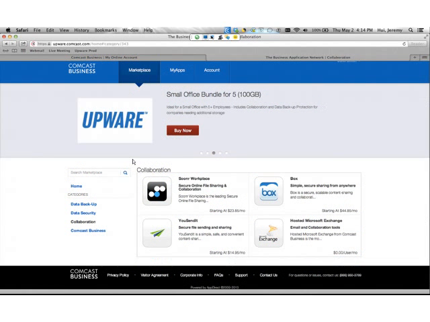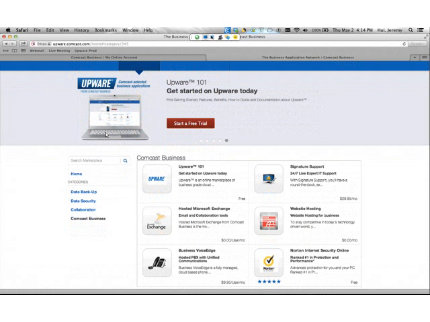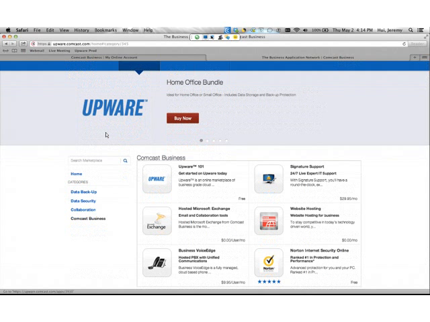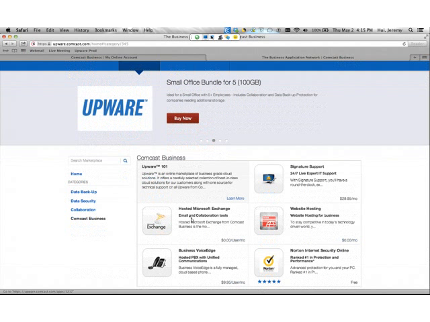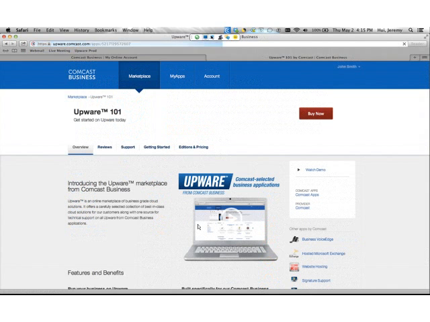And then the last aisle is our Comcast Business aisle. Here we offer a lot of the products that I've mentioned before, as well as website hosting and business voice edge, as well as, most importantly, Upware 101. And you may ask, what is Upware 101? It's actually a good place to come if you're new to the marketplace and want to learn more about it. It's also a good place to come back to on a regular basis to get up to speed on some new things, learn more things, and learn about different changes in the marketplace.